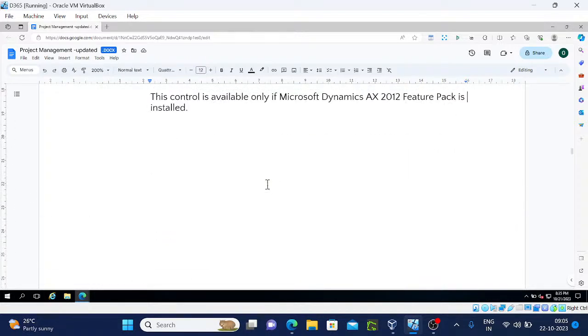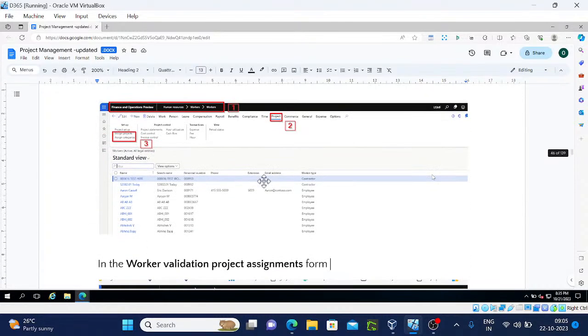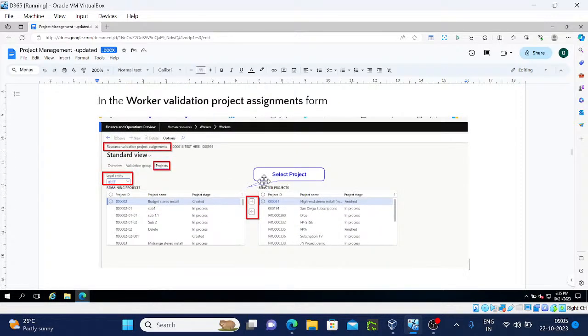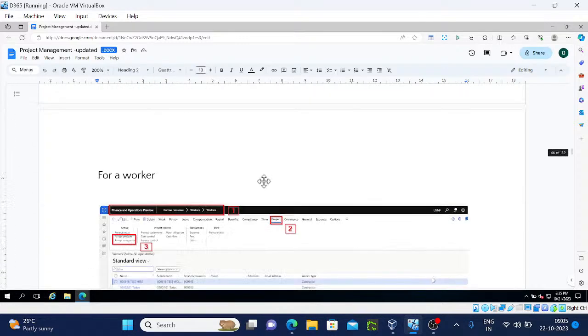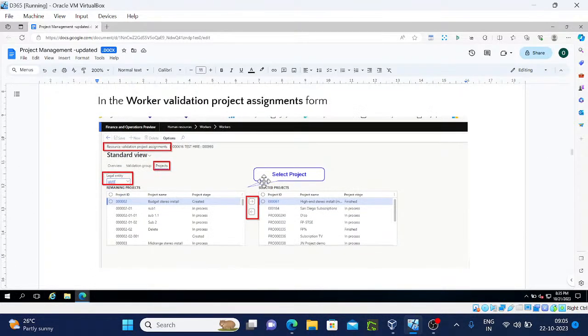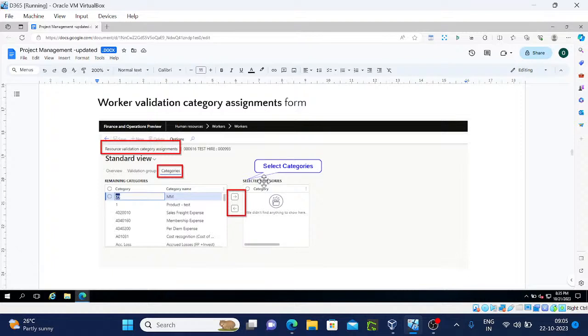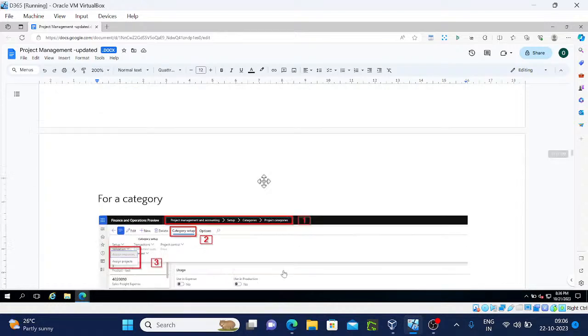Note, this control is available only in the case installed. For the worker, from the worker form, you can go to the worker project tab and assign projects or assign resources. We have the options assign projects and assign categories. You can select any one and assign the projects, and if you select the category, assign the categories to the project.